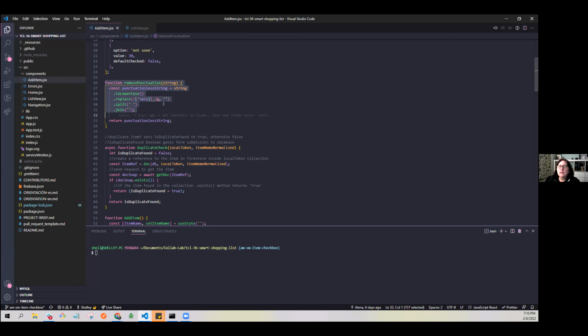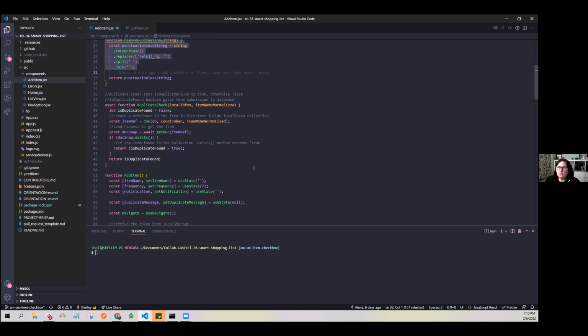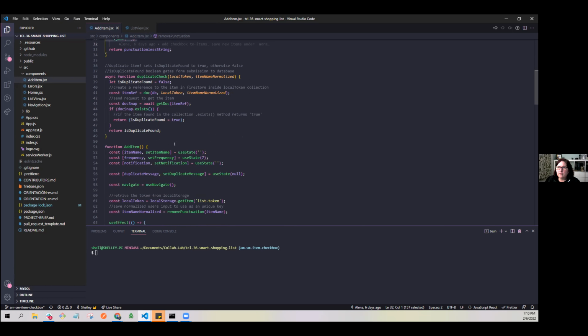Okay. So the first thing that we did was some refactoring in add item so that we could grab onto that list item name more easily. The remove punctuation, we simplified a little bit and made it one function, so you don't have to repeat it, and then we can call on remove punctuation. It's still the same setup as before. I think the regex might be a little simplified. We'll talk about item normalized when we get down to that.